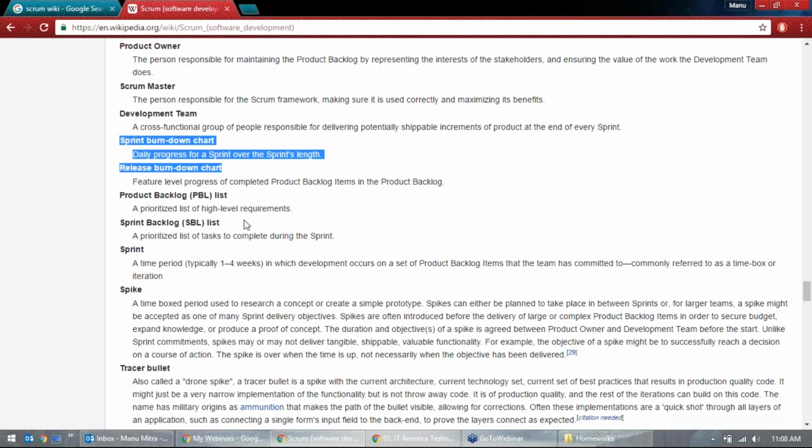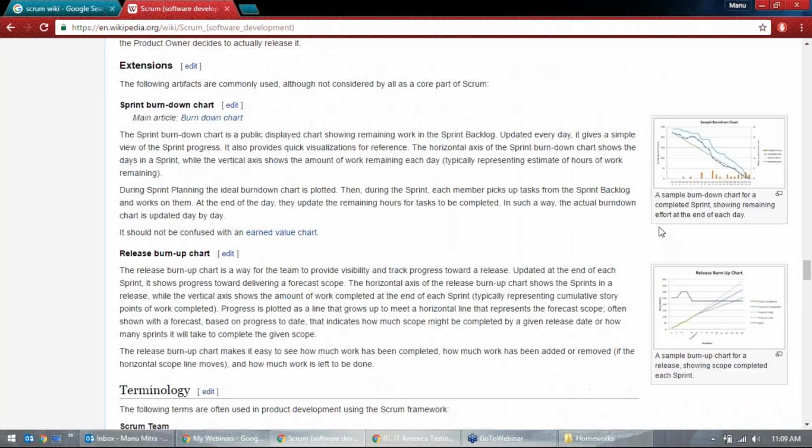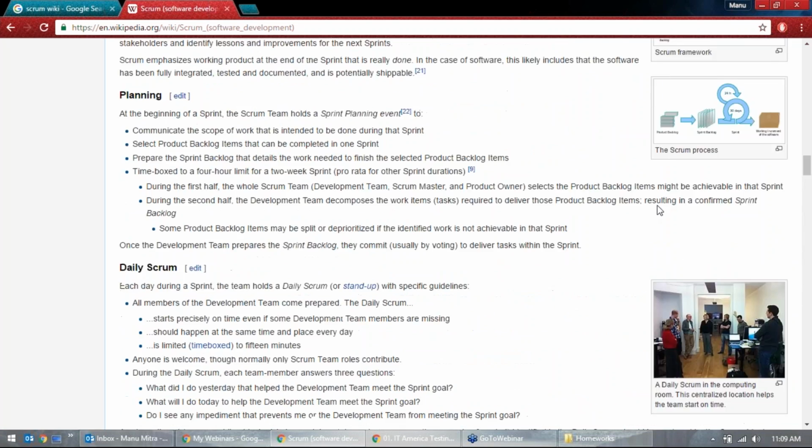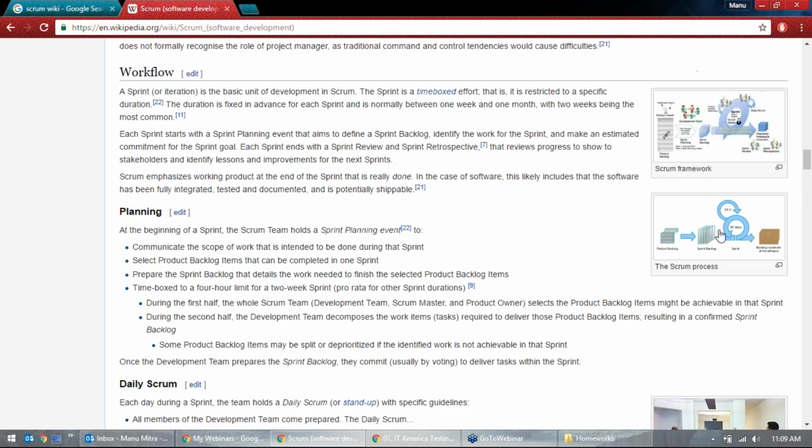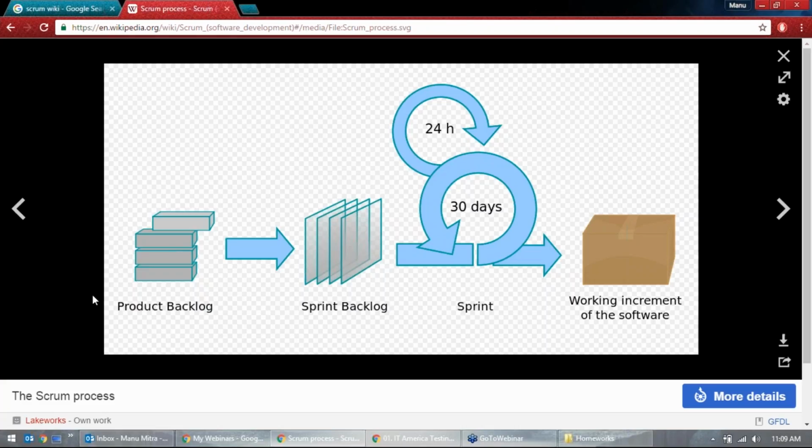Okay, let's go to the next one. You have the product backlog. The product backlog is a high level, prioritized list of high level requirements. Let's quickly see this. Here you see this is the product backlog. That means the product backlog has very high level requirements.